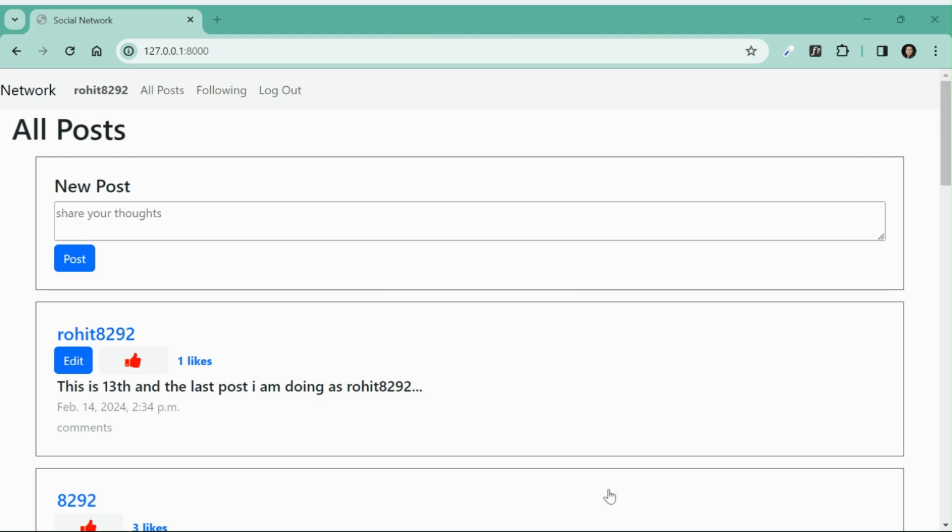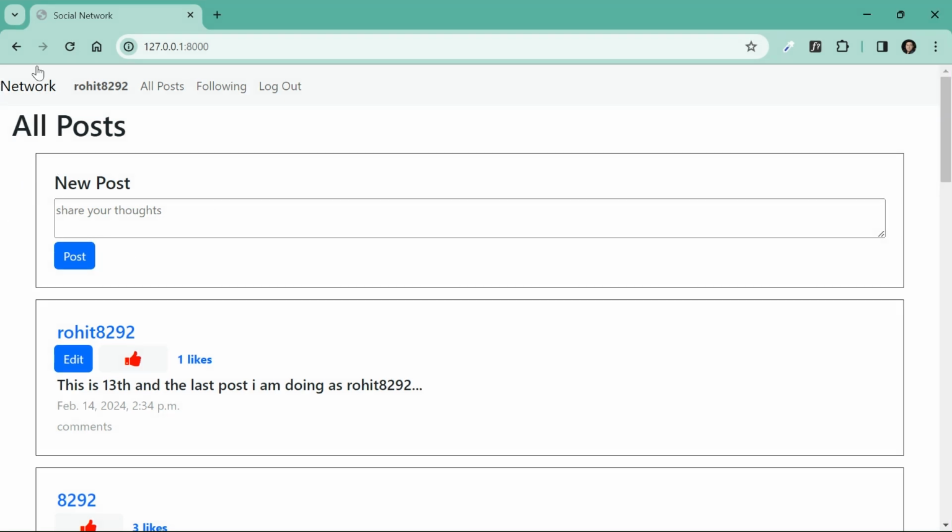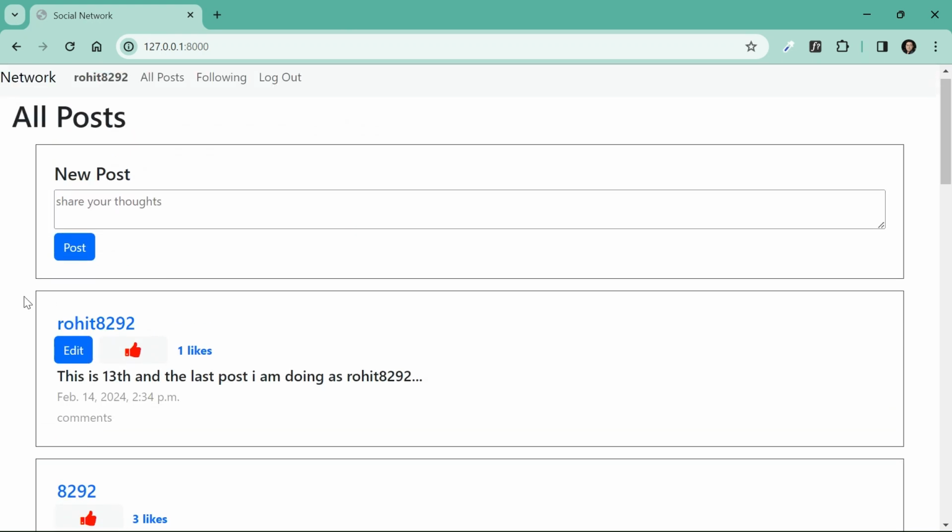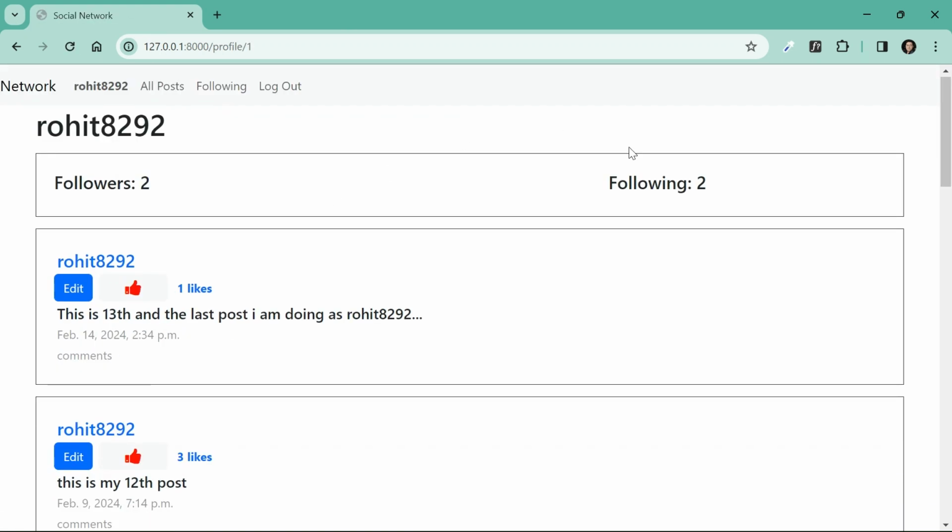Hi, welcome back everyone. Today we are diving into the CS50 project for network and exploring some exciting features. Specifically, we are looking at the functionality of creating new posts, viewing all posts, managing user profiles, following other users, implementing pagination, editing posts, and liking the post.